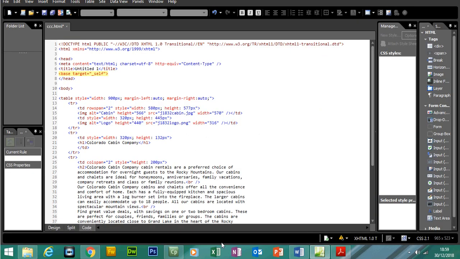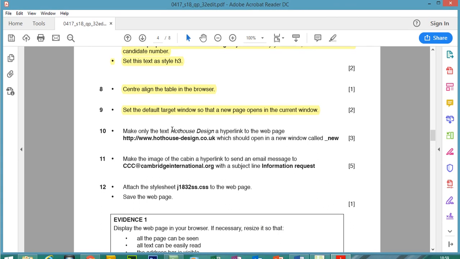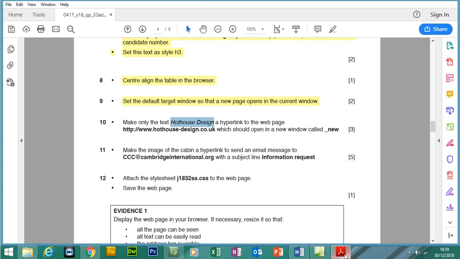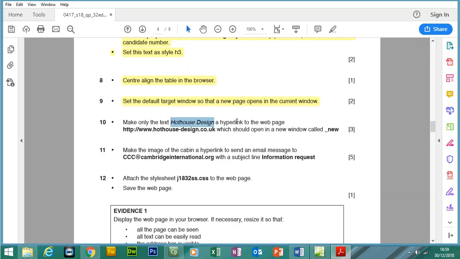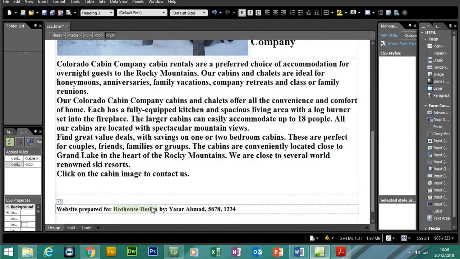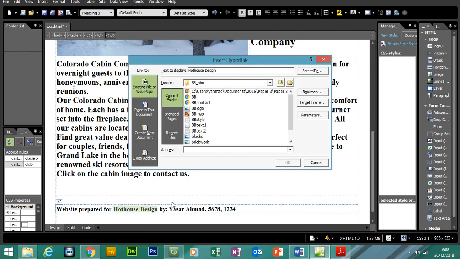So question 10, let me go back to the full view. Make only the text Hothouse Design a hyperlink to the web page. So let's first of all find Hothouse Design. So it must be this text here. Let's highlight it. So let me copy this address. To hyperlink this text, we just highlight it, right click, select hyperlink, and then type in the address or copy and paste it here into this option window.